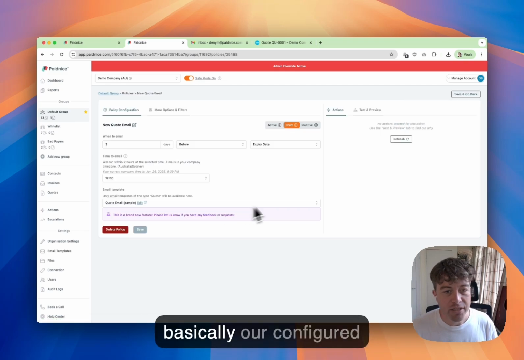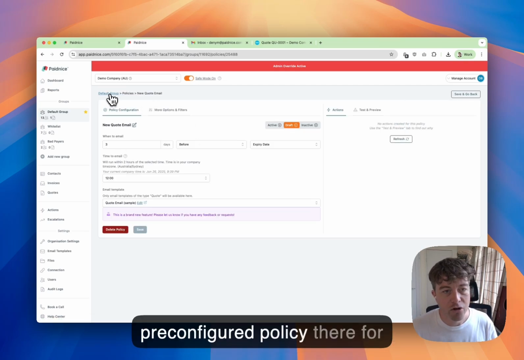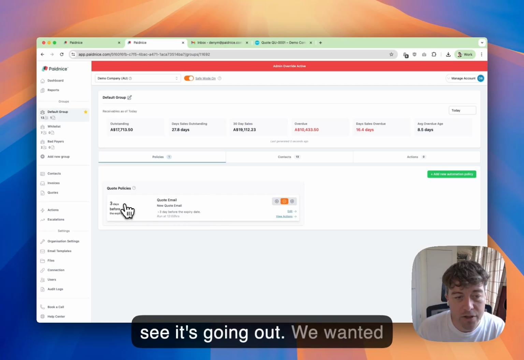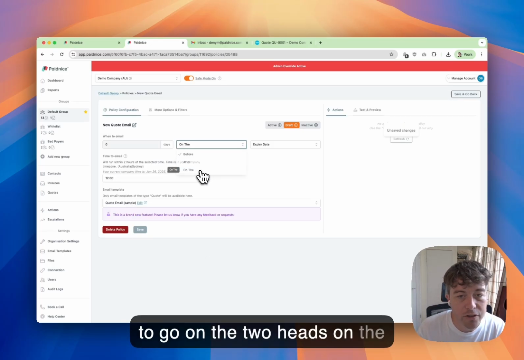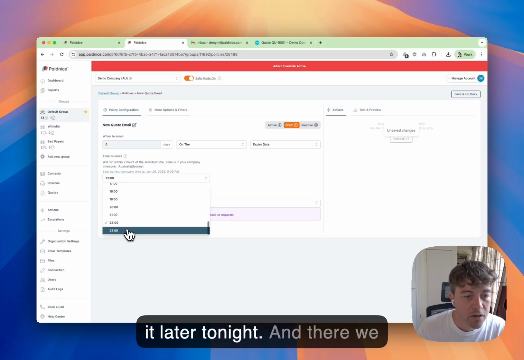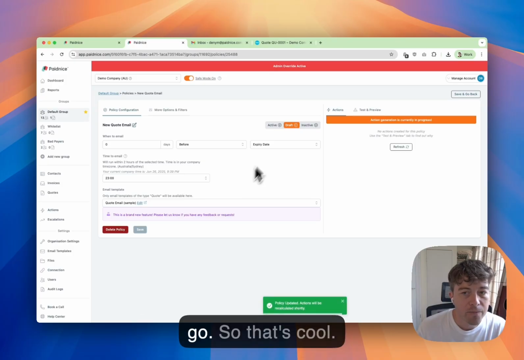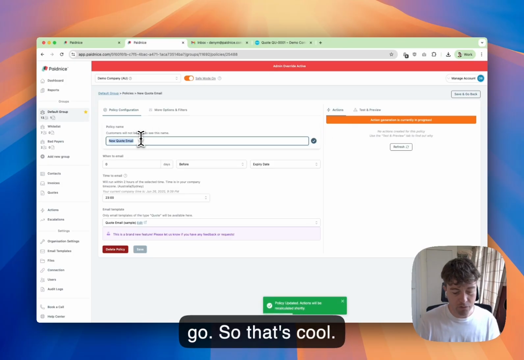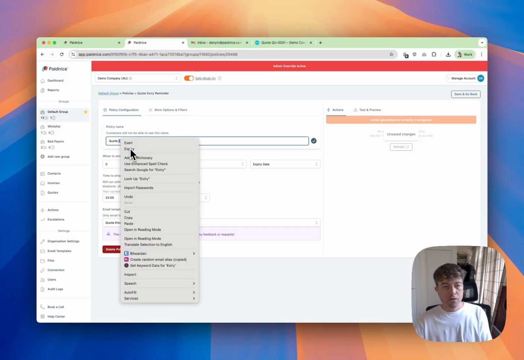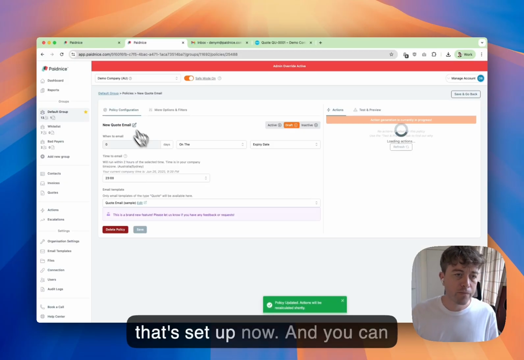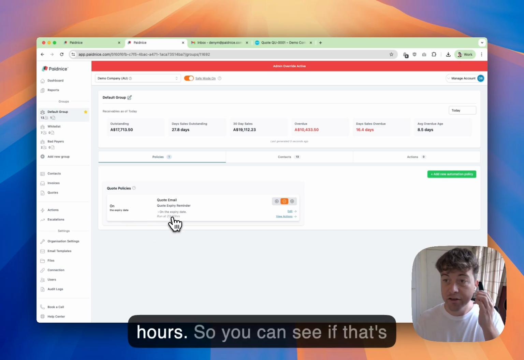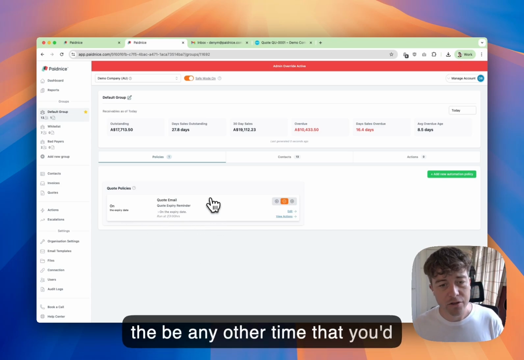Now, you'll see here we've got our pre-configured policy there for our quote. And we can see it's set up. You can see it's going out. Well, we want it to go on the due date, so on the expiry date, and I needed to do it a bit later tonight. And there we go. So that's set up now, and you can see that on the expiry date is when it's going to go out, and it's going to go out at 1300 hours. You can set that to be any other time that you'd like.